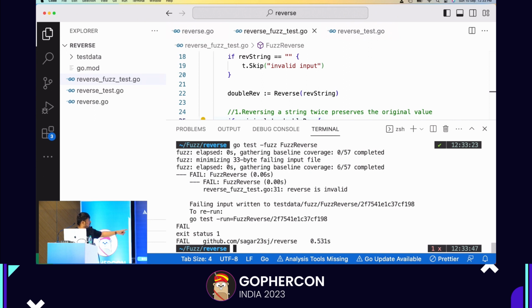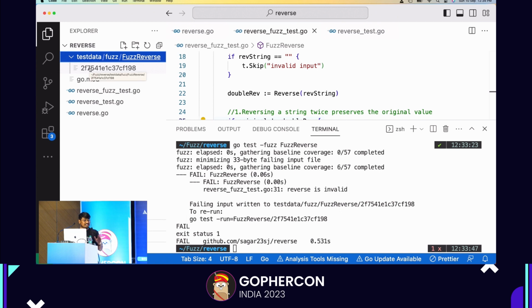As I run the program, it was able to detect an issue within 1 second of running. You see there is some information given here, elapsed time and what not. But let's focus on this failure. It is showing that this function failed on line number 31, showing reverse is invalid. And it has also saved that input for which our function failed, in the same file. By the way, seed corpus entries not only involve the entries we give them, but also the entries for which our function fails, so that you can use them for regression later on.